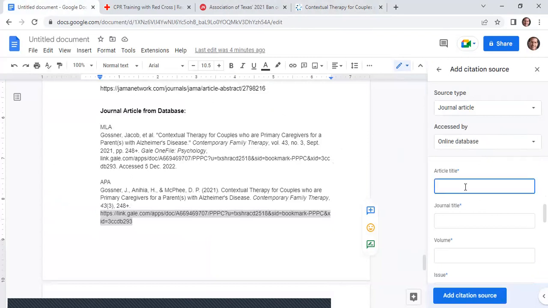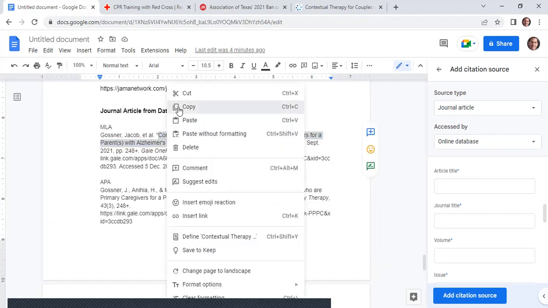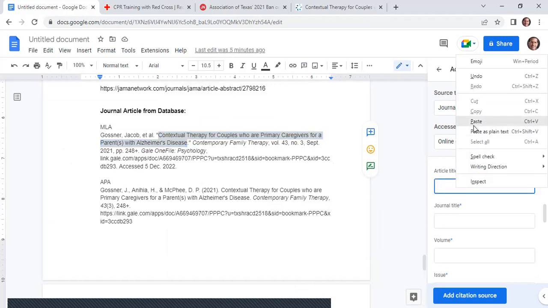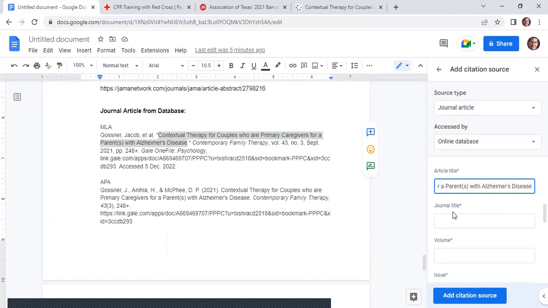Now my article title, I can go back to my website and get it, but I've already got it here pasted. So I'm going to just copy it. This is the title of the article, not the title of the journal or the title of the database, the article itself. Okay, the journal title is Contemporary Family Therapy.